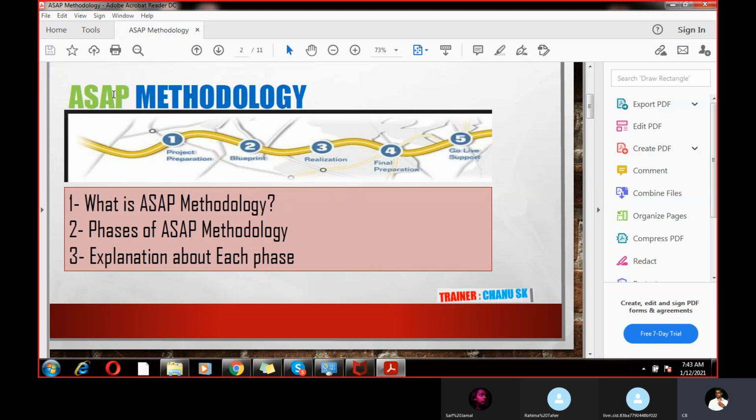So what exactly is ASAP? ASAP stands for accelerated. Accelerated means speed up the process. So in order to speed up the process, SAP recommends the ASAP methodology.